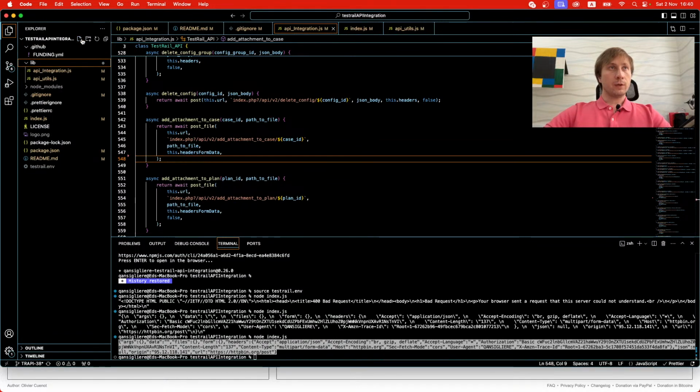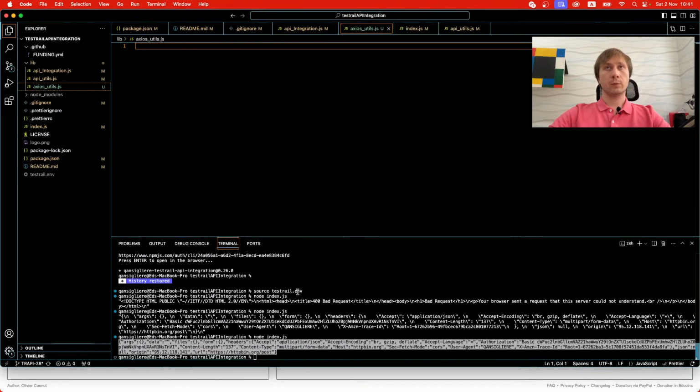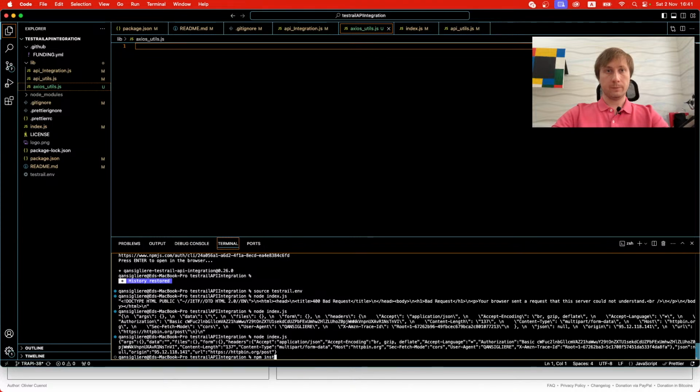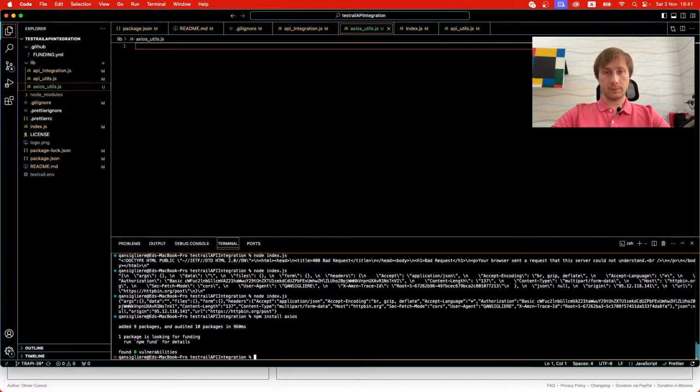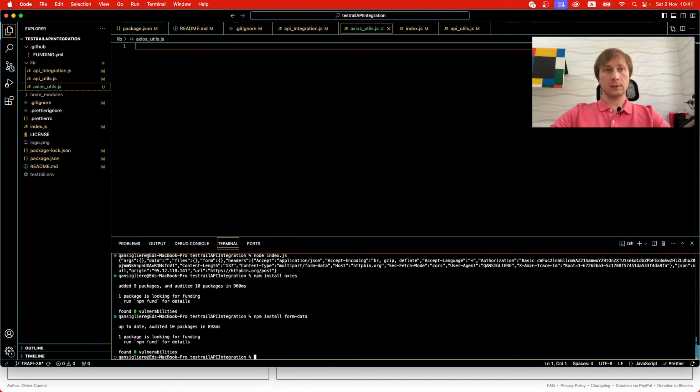Let's create a new file, API utils, axios utils.js. And what we are going to do, let's install the npm axios library. This is a JavaScript library to make API requests. And the second one, npm install form data. Let's install it too.